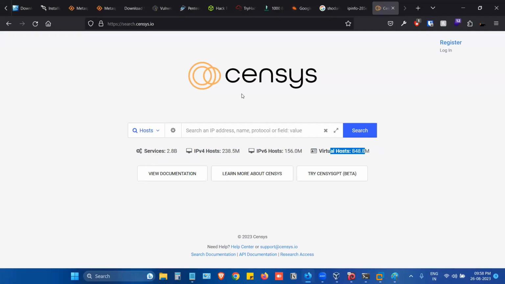And for Censys as well, we have to use dorks to get the filtered result. We can search for any specific IP address, name, protocol, or field here. Censys is just an alternative search engine that you can use. Apart from Censys and Shodan, there are other search engines that we can use while doing our reconnaissance over the target. So these techniques we use to gather information about our target in a passive way.